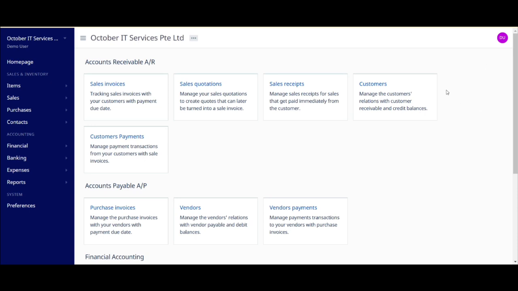Welcome again. Today we're going to show you how to use the accounts receivable modules. You can see five bricks over here. So we have sales invoices, sales quotations, sales receipts, customers, and customer payment.